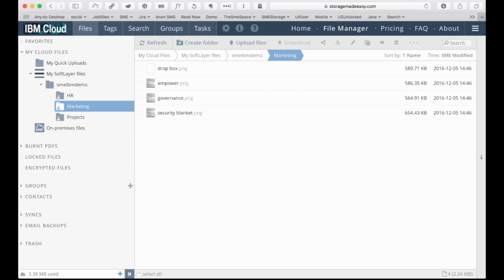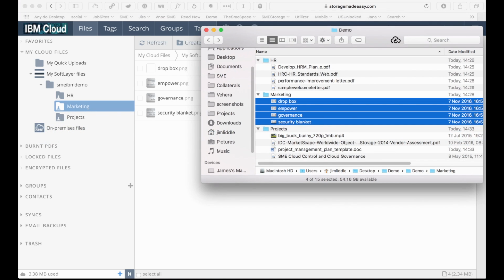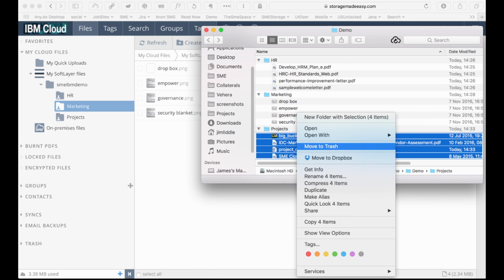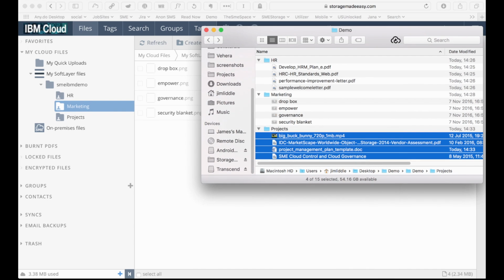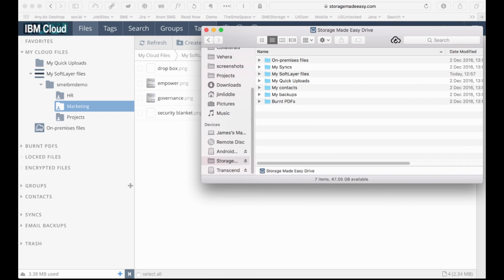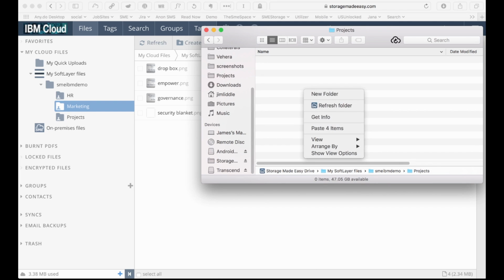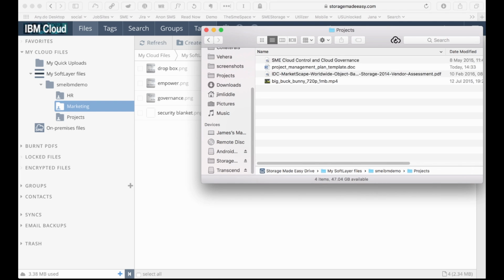So to do this, we will be working with our Finder, which is similar to Windows Explorer on Windows. And we'll just take the files that we have here in project. We'll copy them, and then we'll move down to our storage drive. And as you see, it's got the same file layout that we see on the web. If we go to my Softlayer files and the container view, I will go straight into projects, and I'll simply paste the items in. And the files are delivered straight into the object storage directly from the user's desktop.